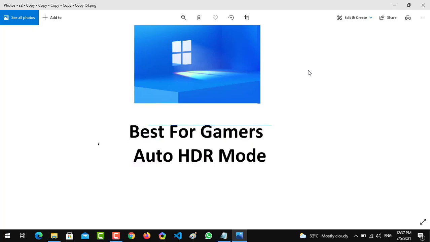So the next thing is that one of the strongest reasons you should prefer Windows 11 is that it is best for gamers, because Auto HDR mode has been introduced, where Windows claims the Auto HDR mode will be applied according to the application you are using. If that app supports HDR, then Windows will automatically convert that app to HDR mode during execution.